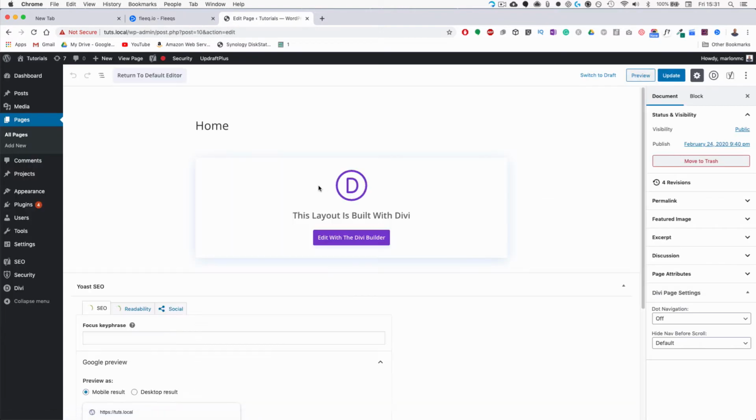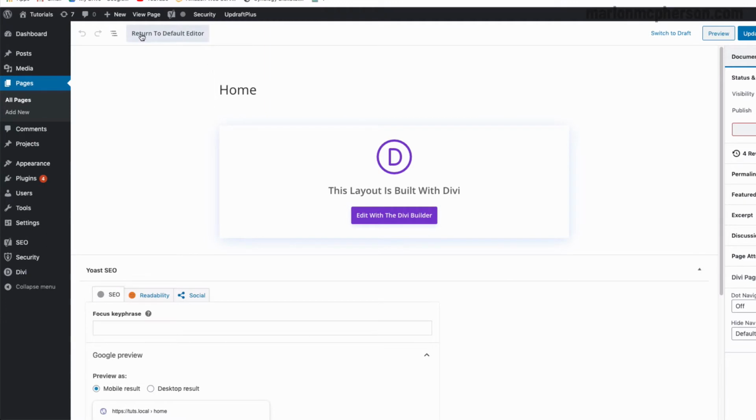That's going to load up the page and give me a couple of options here. Now, because I have the Divi theme installed and I actually created this home page with Divi, I'm going to go ahead and show you how to edit this page or bring up the information around the page using Divi. So before I do that, you can see that it's giving me the option here to click edit with Divi or the Divi builder. And up here in the top left, you can see it says return to default editor.